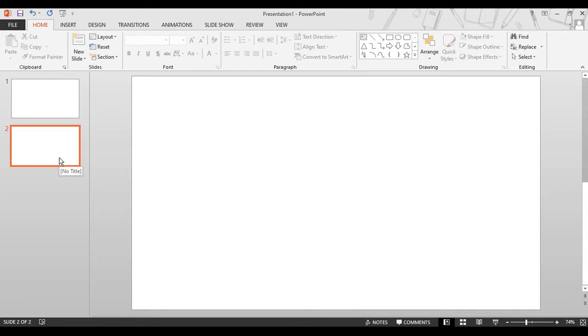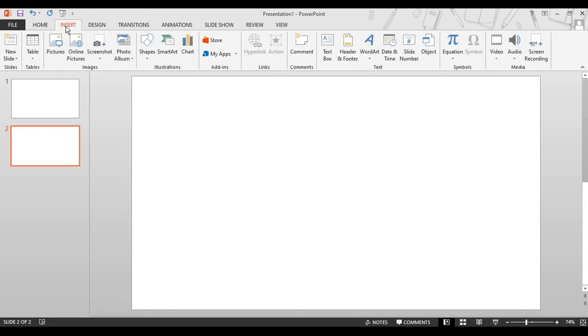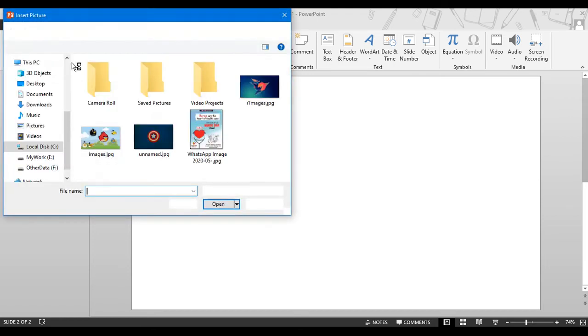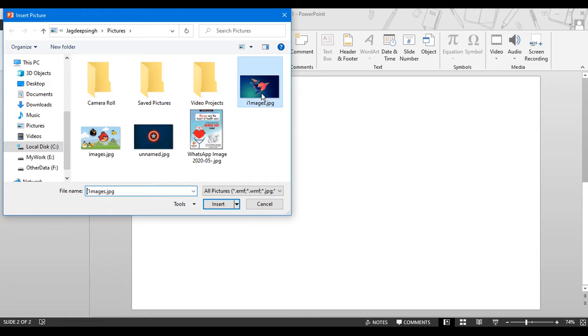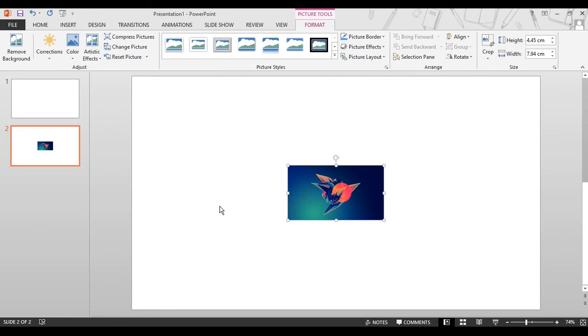First, click on the Insert tab and select the Picture button in the Images group. A Picture dialog box will appear. Select the picture which you want to insert into your presentation and click on the Insert button. To relocate the graphics, click and drag it to the place where you want to reposition it.